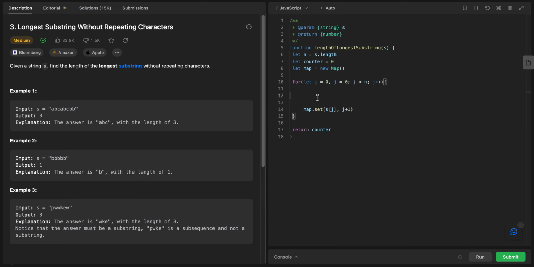Before I forget that, because I always forget this one. Right now we are starting at the beginning, so our table is empty, so we just add to it. But let's say that our table is not empty anymore, and we just want to make sure whether the new character is unique or not. So first I'll just say if map dot has s of j. Okay, so the map has s of j, so it's not unique anymore.